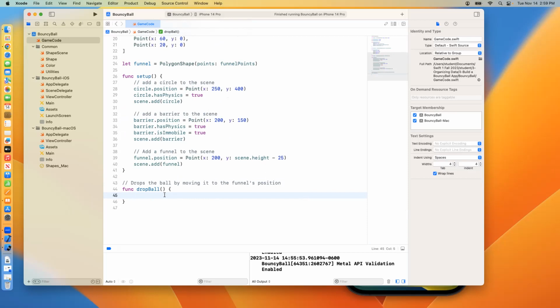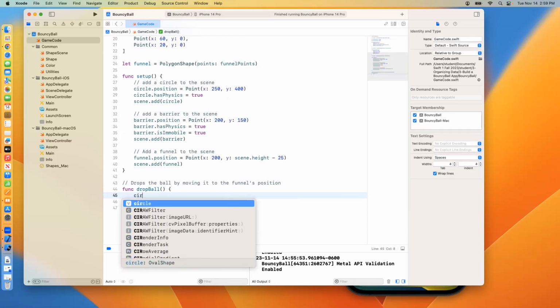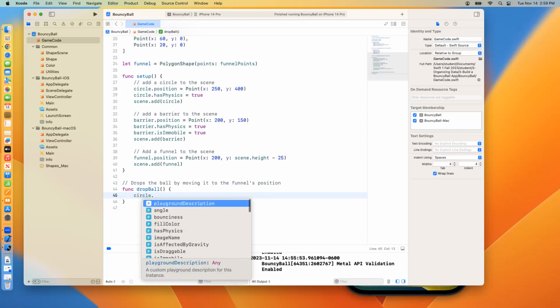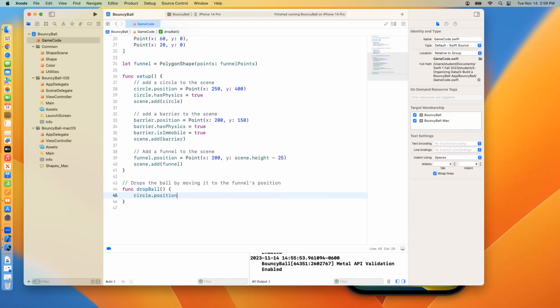First thing we'll want to do, let's think about this. Where's the ball going to start? Inside the funnel, right? Or maybe above it, who knows? But so I can say circle position equals funnel position.